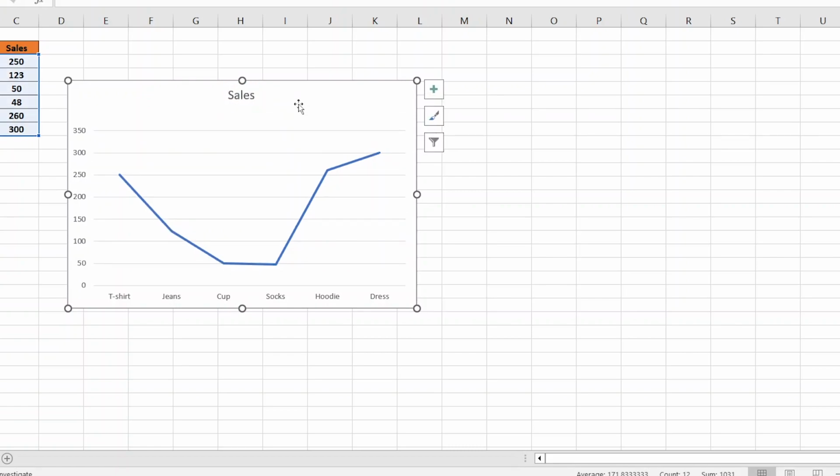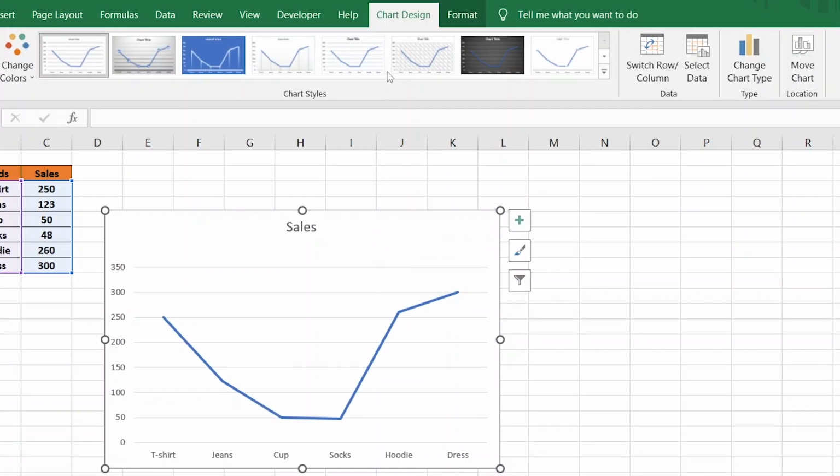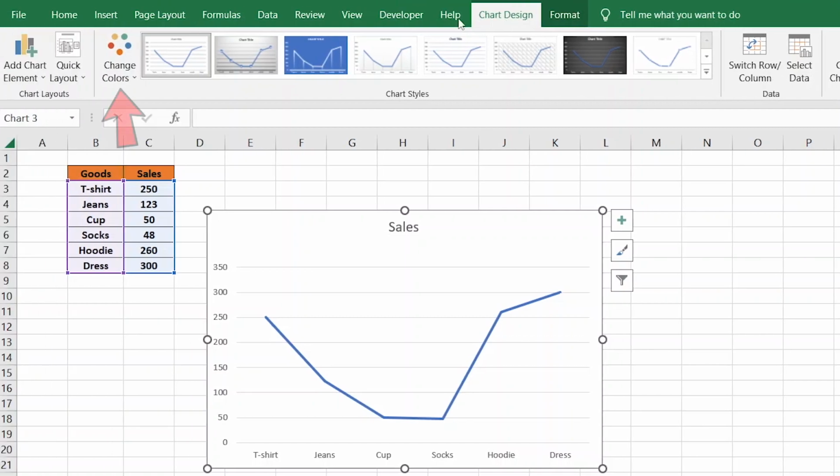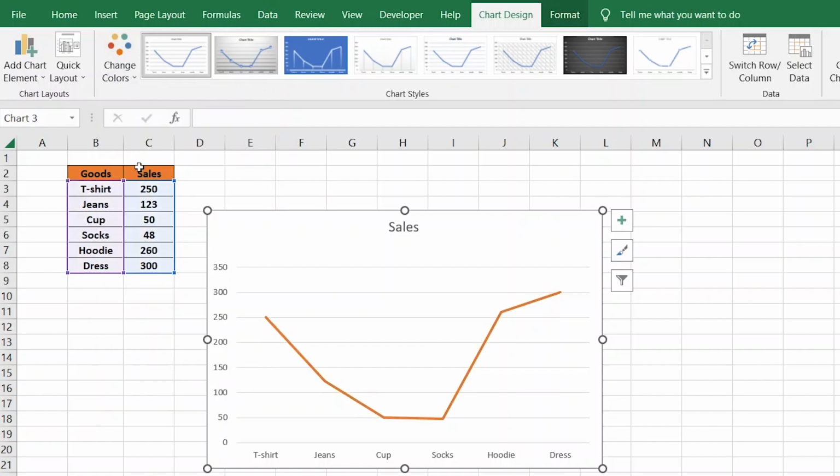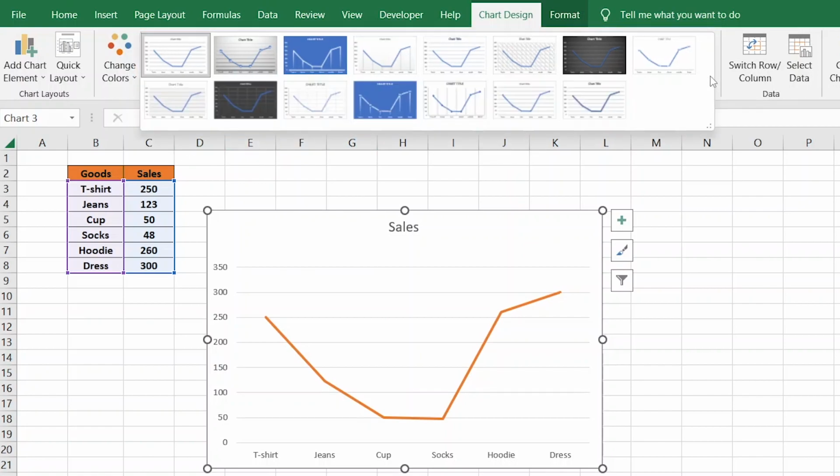Now we want to change the design of our chart. Click again on an empty space in the chart area. We go to the Design tab, which is located on the top bar. We click on the option Change Color, and we can choose from the offered colors. In a similar way, we can change the entire design of the graph. We go to the Design tab and click on the Graph Styles item. Click the drop-down arrow. We can choose the graph that suits us.